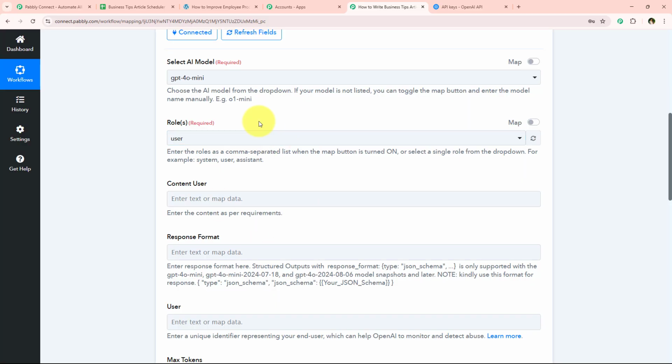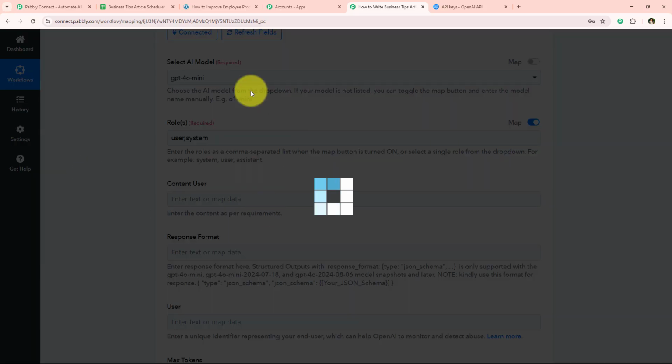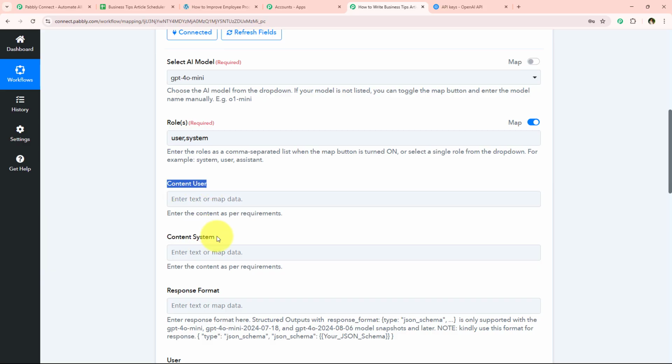Alright, and if you want to give a layered prompt, what you are going to do is you can simply switch on this mapping button and enter the roles as a comma separated list. Like I'm just going to enter user. Then if I want, I can enter system too right over here. And now it is going to ask me for the content user and system both. So we can give a layered prompt too right over here.